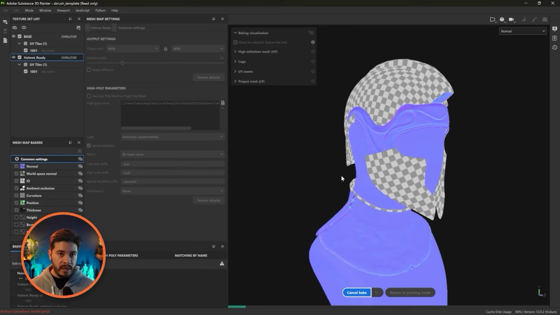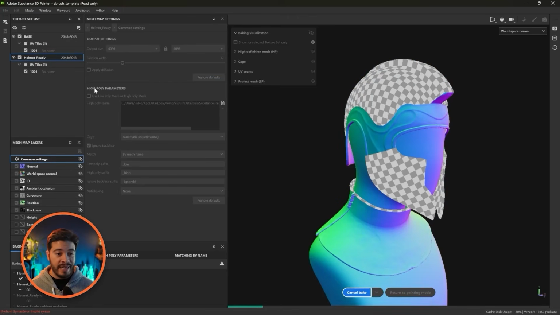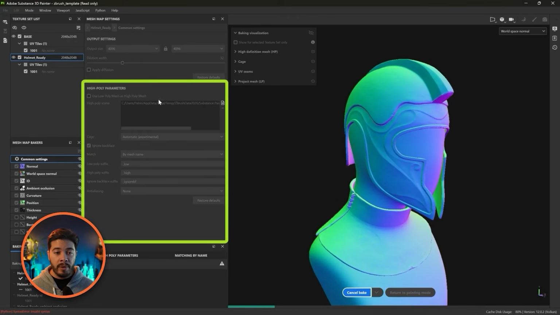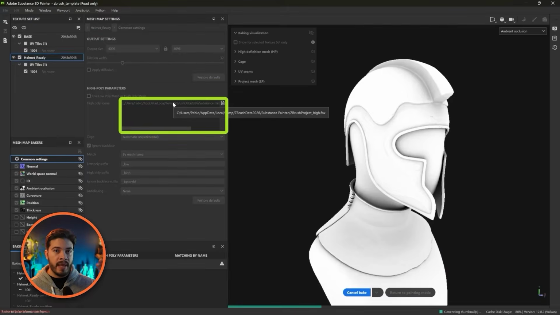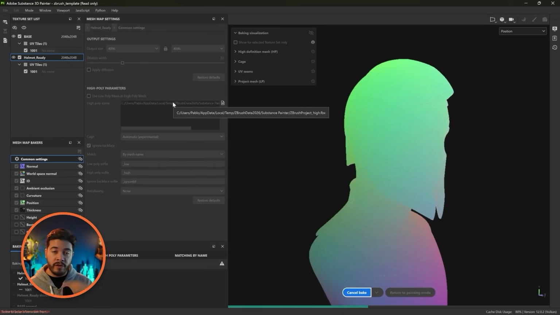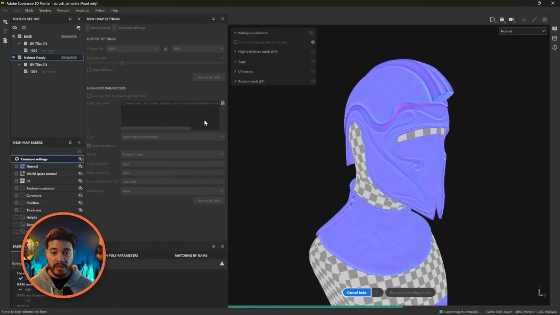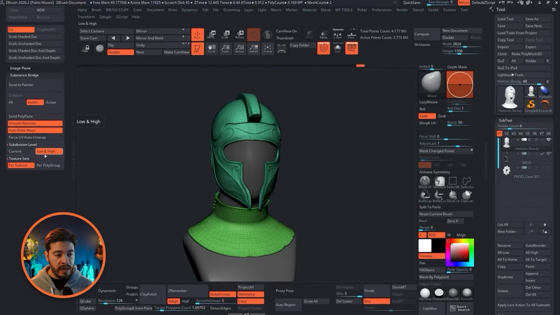Now, while this is baking, again, it's a process that happens pretty quickly. I just want to show you that in this area that says high poly parameters, this is where it created the high resolution mesh, and it exported that high resolution mesh in the process, and is now referencing it in Substance Painter. So essentially, what happens behind the scenes, so that you understand, is when you click on the low end res, ZBrush is going to send the low resolution of all your meshes that you have visible, in this case, to Substance Painter.